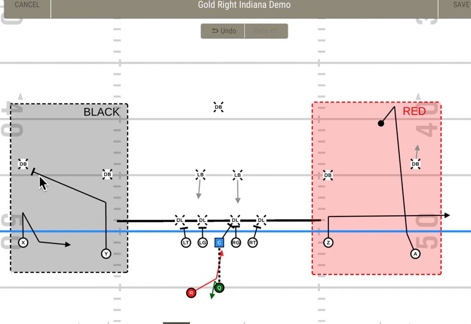Y will come here, break down like he's going to block the D-back, and then shoot vertical. Quarterback, you're going to put the ball in here, pull it back, pump fake to X, and then throw this vertically to this guy down here. Very good play, but we use it sparingly. Very effective, kind of sneaky.